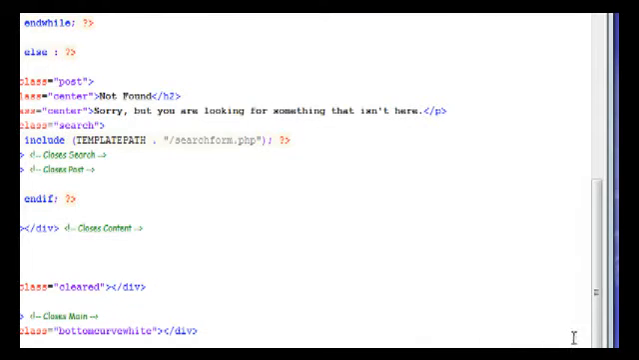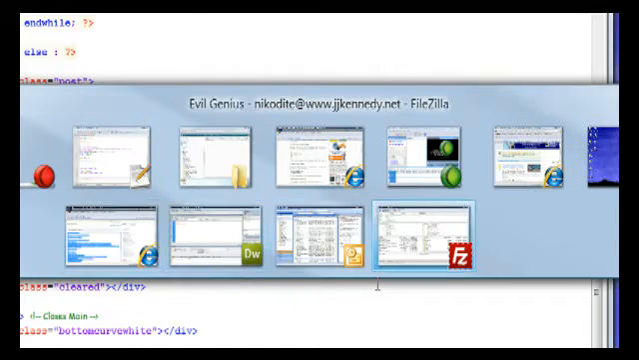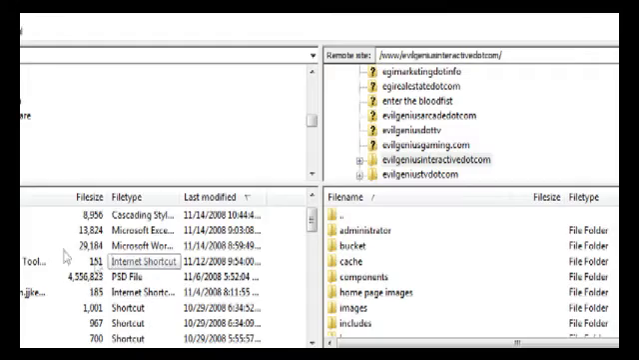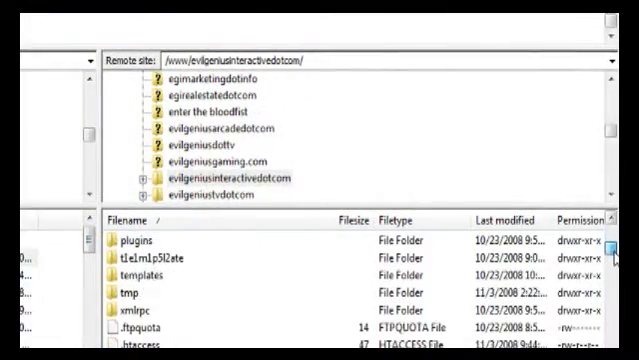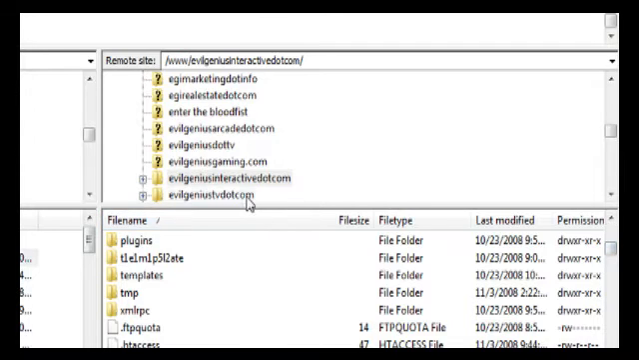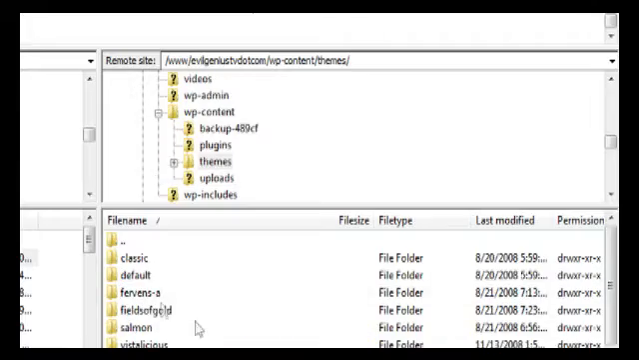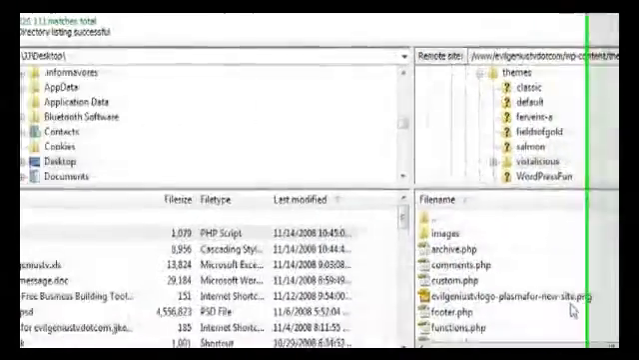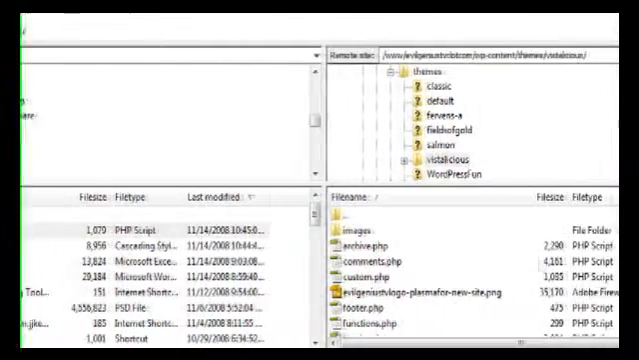So the next thing you want to do is open up your favorite FTP program. I use FileZilla. So you're going to take that page and you're going to go into, let's see, oh, I'm on the wrong site. EvilGeniusTV.com. You're going to want to go into your WP content, go into your themes. I'm using the Vistalicious theme. So what you're going to want to do is just take your custom PHP and drag it over and put it under that themes directory.